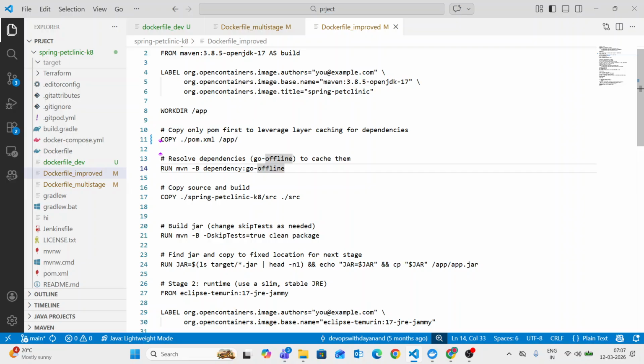Instead of doing mvn package directly, I'm going to install the dependencies first. You see, mvn -B dependency:go-offline. So it will cache the dependencies before running the mvn package command. Easy?